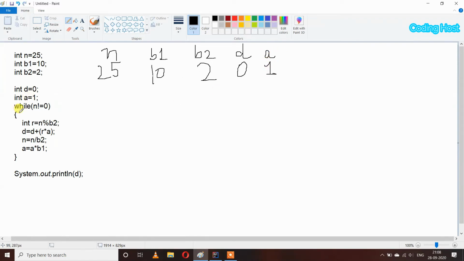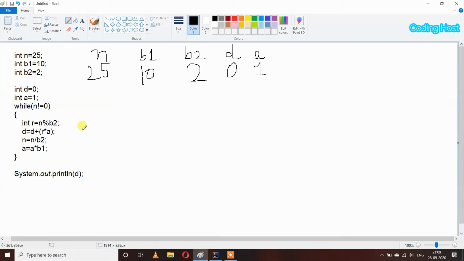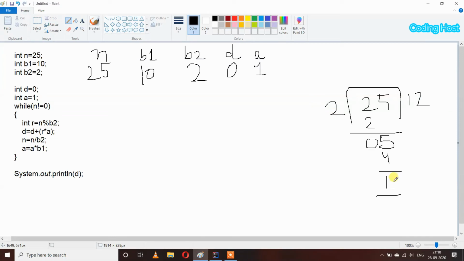After that I have taken a while loop, while n not equal to 0. So n is 25 and it is not equal to 0, so yes, our condition is true and we get inside our loop. So int r equal to n modulus b2, so we will divide n by b2 and take out the remainder, and I am storing that remainder in the r variable. So let's see, 25 here and dividing it by b2 which is 2, so we get 1 in the remainder and storing it in the r variable. So this r variable has 1 inside it.